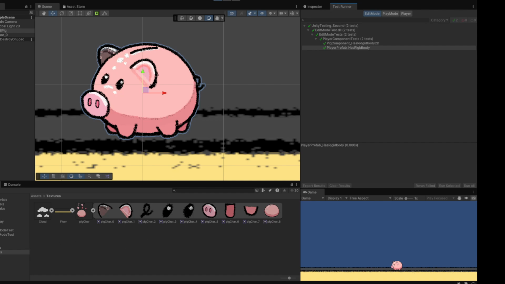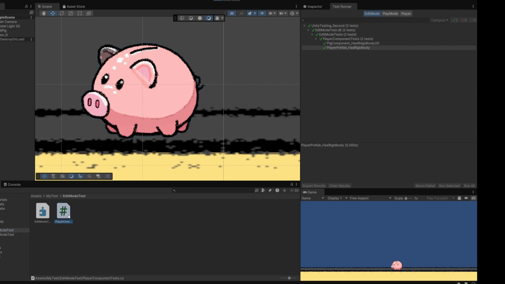Okay, so I'm going to do the demonstration for the edit mode. I'm going to start by showing the script and explaining what we're going to have here. On this testing script, we have two tests. One is called player prefab has rigid body, and also pick component has rigid body 2D. This is important. Right here, I have a folder, prefabs. I have player and pig.